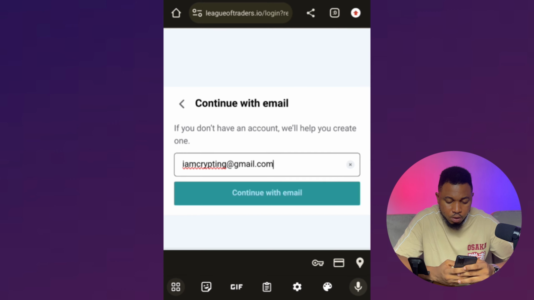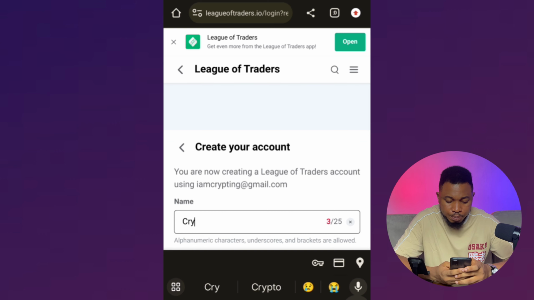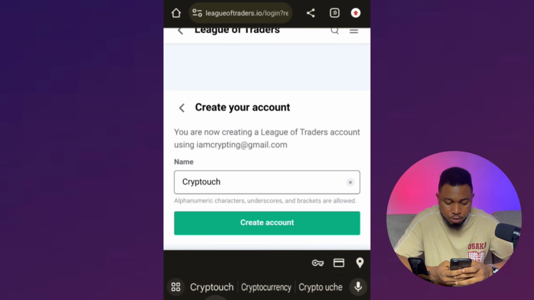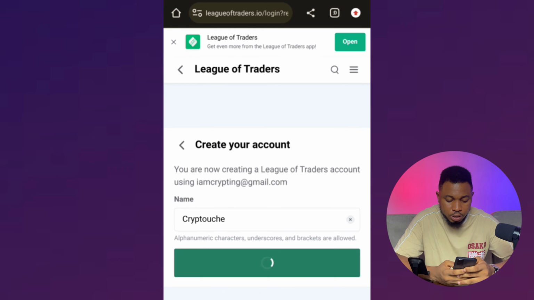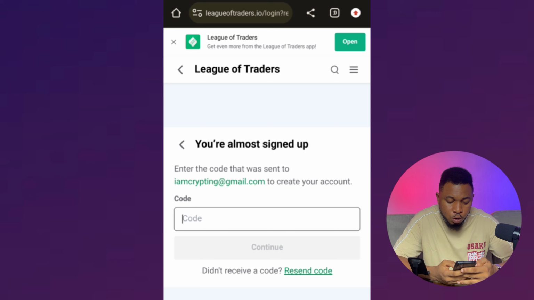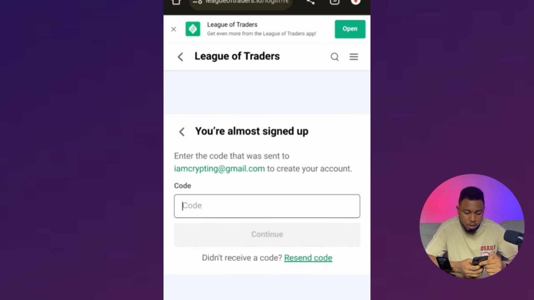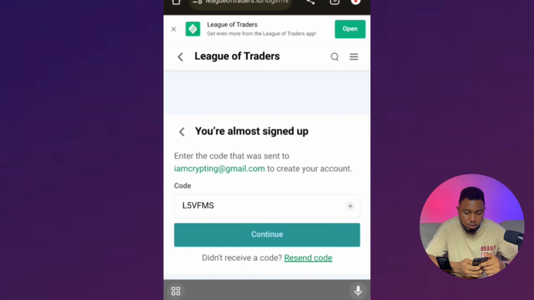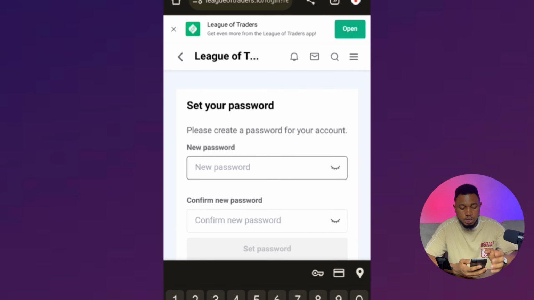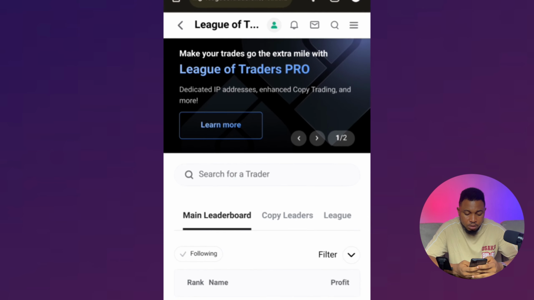I'll click on continue, and next I can type my name, Crypto Uche, and click on create account. And next a code will be sent to me, so I'll go to my email right now and get that code. And here's the code, so I'm going to copy it and paste it right here and click on continue. Alright, so next I'm going to type my password, so you can see that my account has logged in.